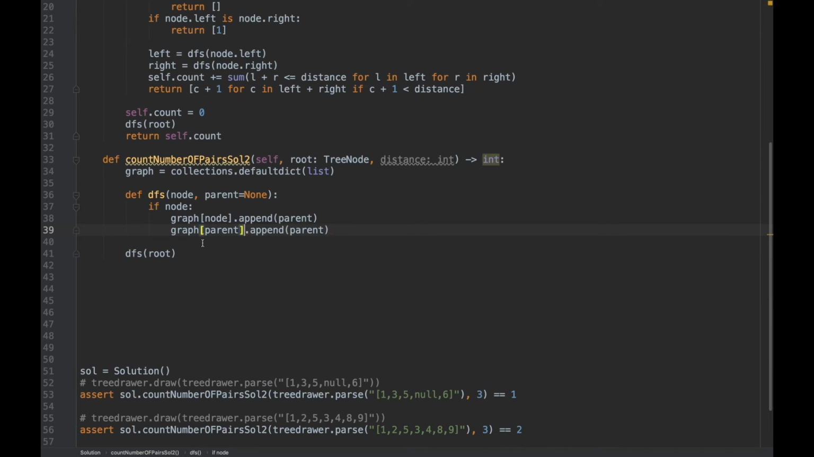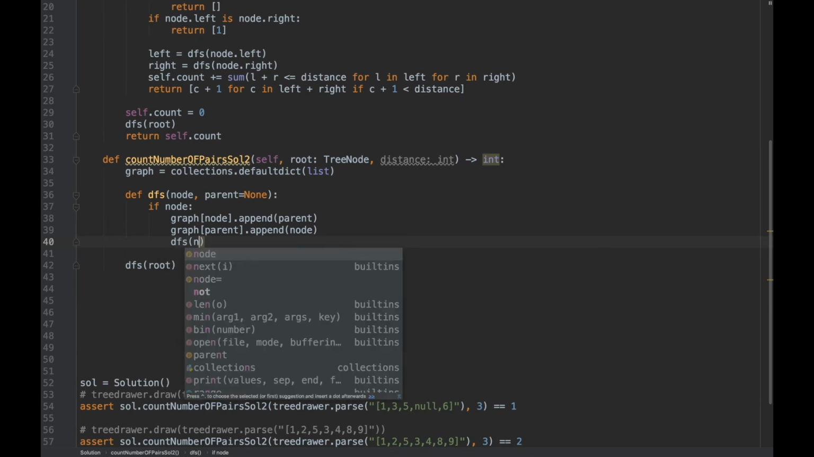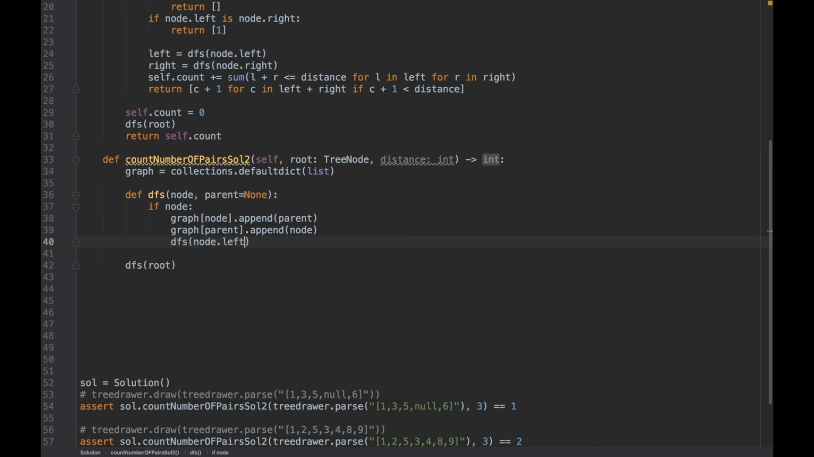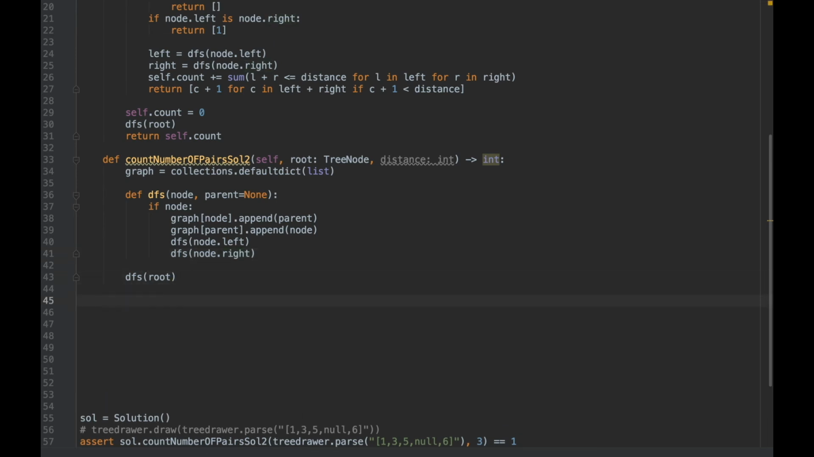If the node is null, we don't want to continue. That's our base case. And here we have node, and we need to recurse on the left child and on the right child as well. So now we have the graph. We did step 1, which is convert tree to a graph.